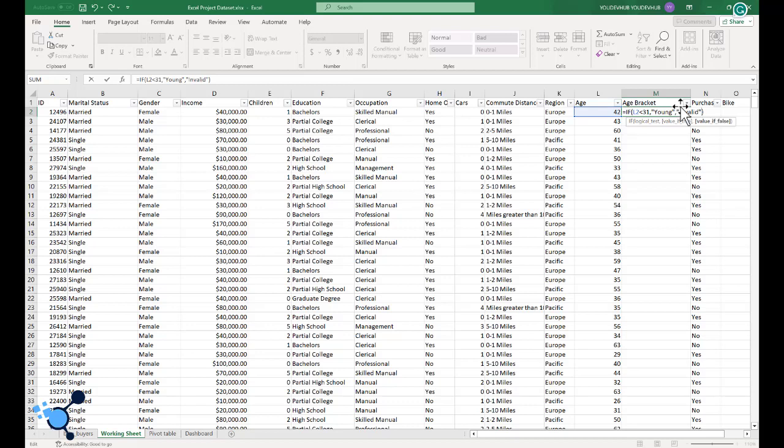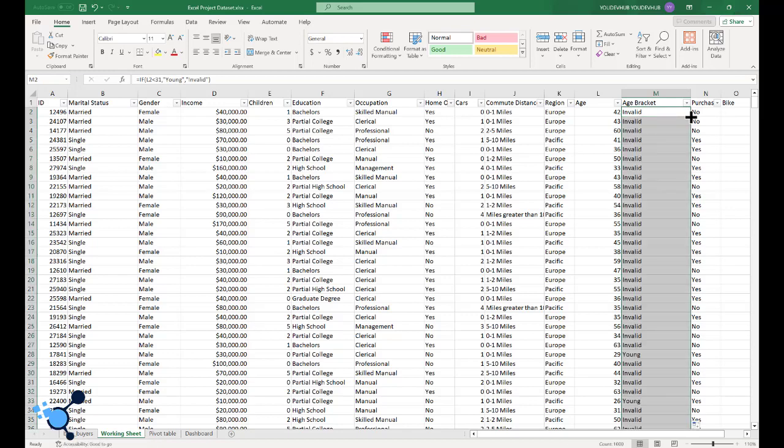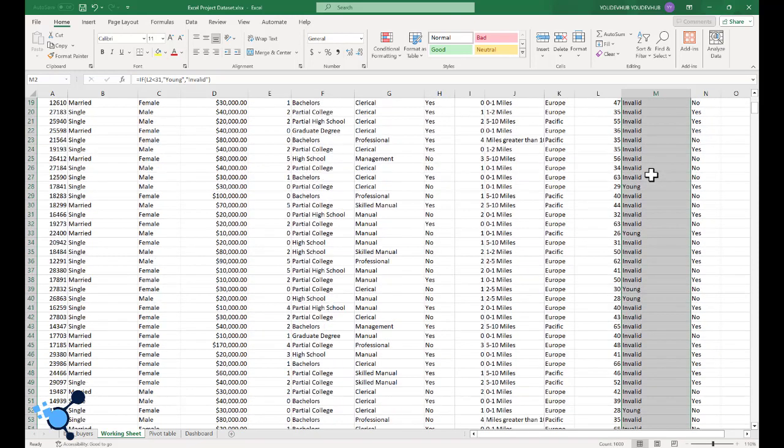Let's just put it for that, so that we don't get false, false, or true. So that, okay, it's invalid. So if you run this down, we'll see that for most of them we have invalid, and we have some that are young and also.